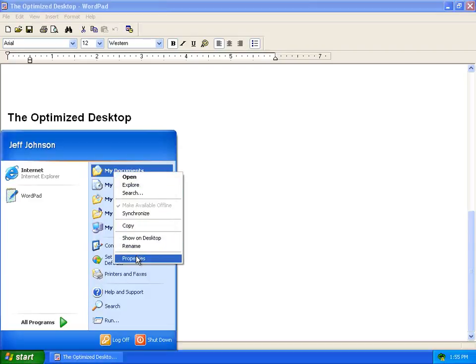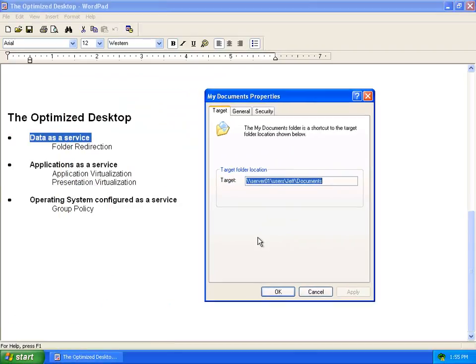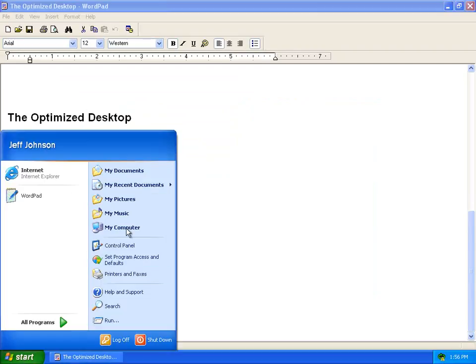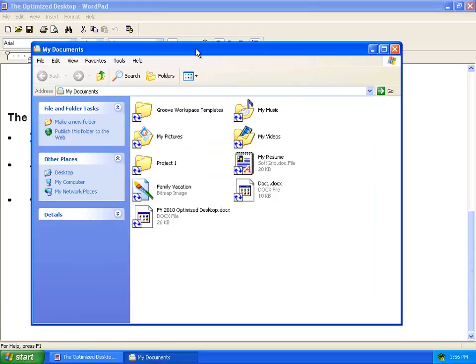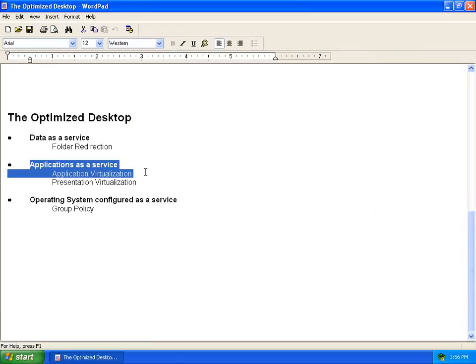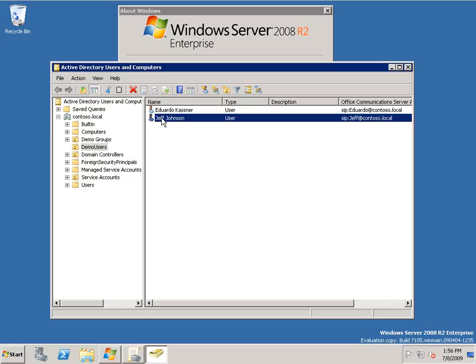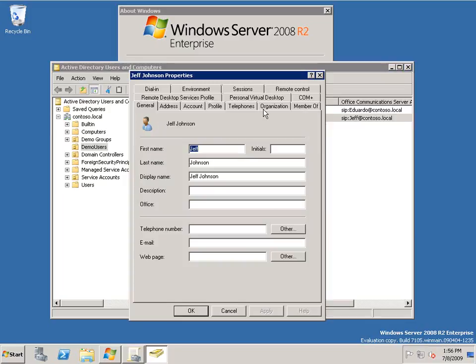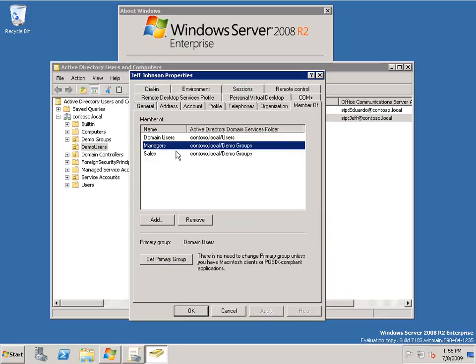So here's my documents folder. We can see that it's been redirected. My documents data has been redirected yet synchronized with my local operating system. This gives me the ability to access my data from any PC. Now, applications as a service. We can see here that Jeff is a member. This is Active Directory. Jeff is a member of the sales group and the managers group.